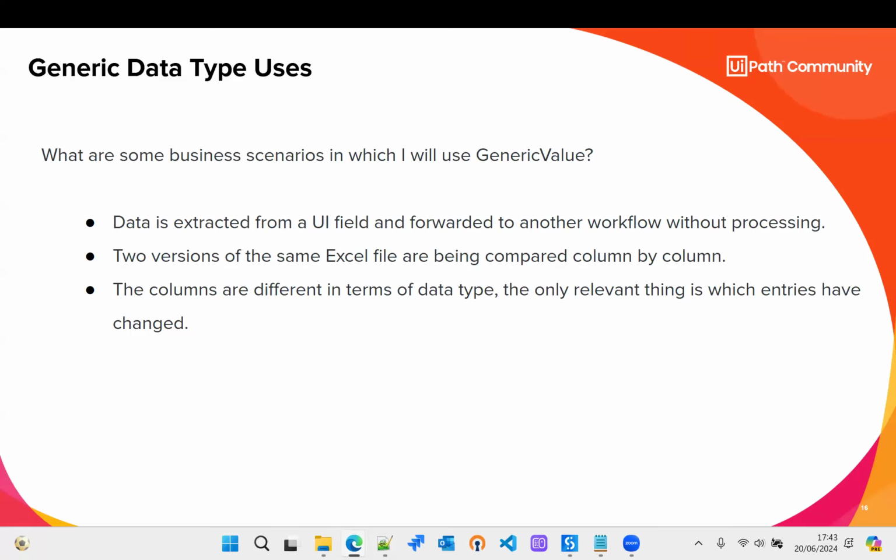Or you have two versions of the same Excel file, and you want to compare them column by column, or in a case whereby the columns are different in terms of data type, so the only relevant thing you care about is the entries that have changed. So these are some of the business scenarios where you can use the generic data type. And remember, it stores any kind of data. Okay, so any questions so far before we move on?